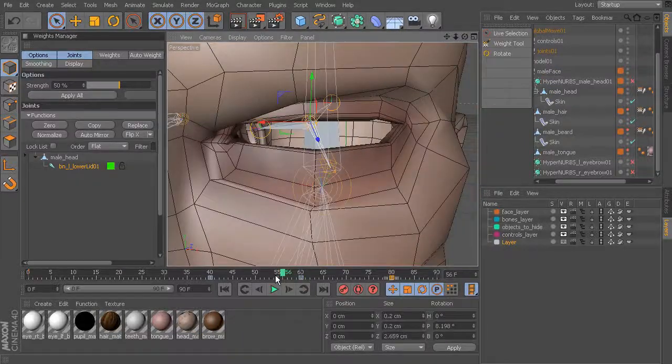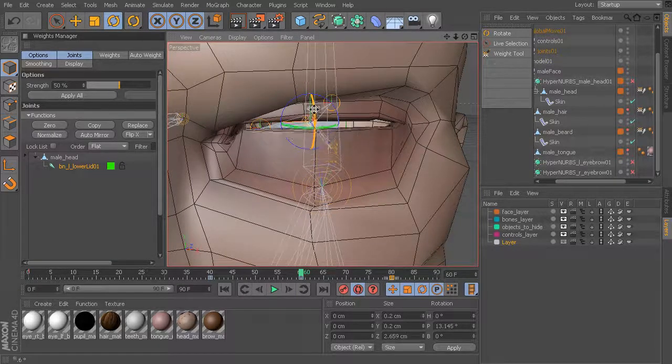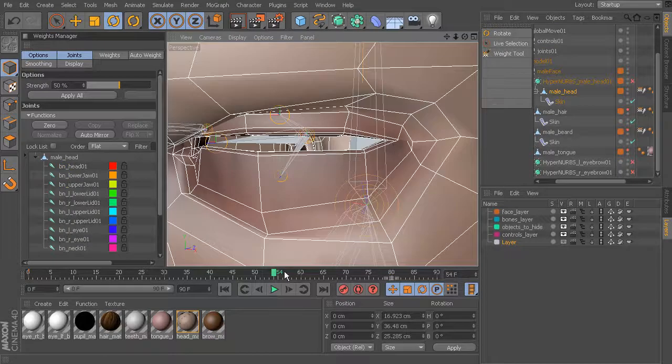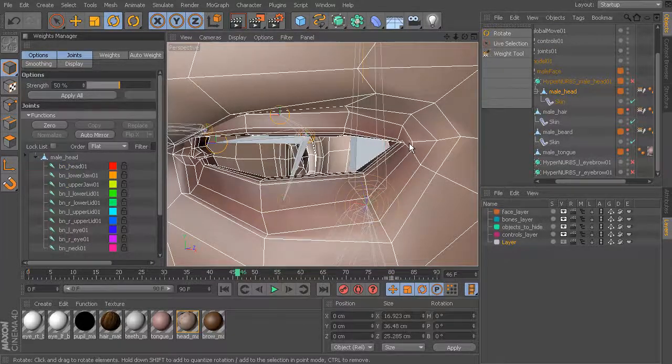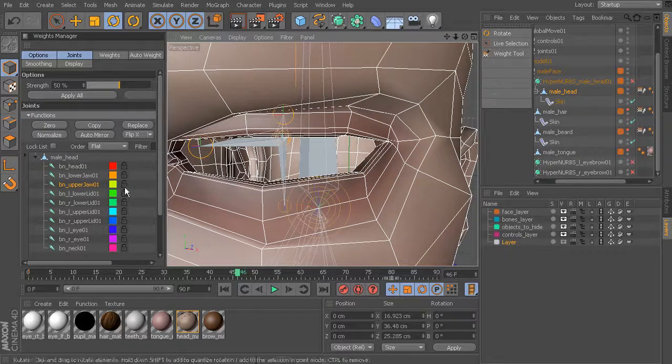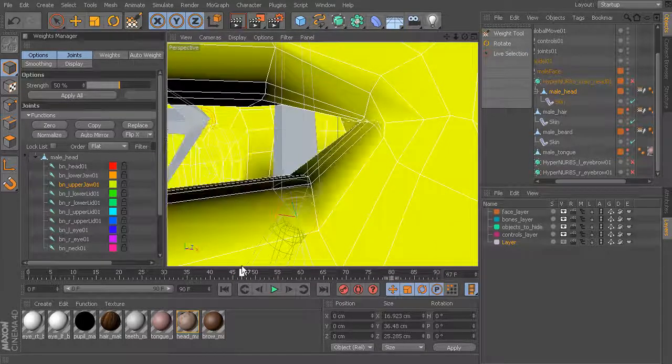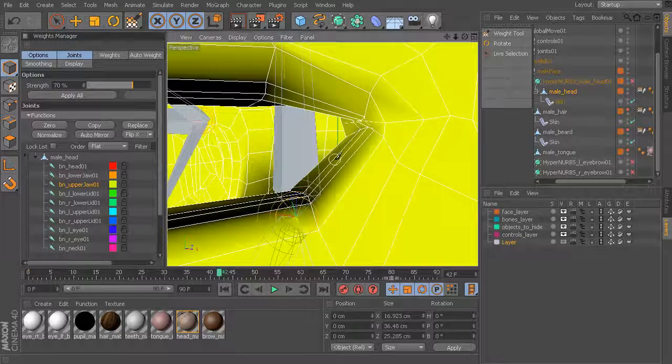I'll go back to the lower jaw, go back to frame 60, and I'll go ahead and rotate this up even higher so we have an idea of how it'll look when it's at an extreme. See, by doing that, now we know, okay, we might need to pull down the corners a bit more by weighting back to the upper jaw again. It's not a big deal at all. So I might go ahead and use a value of about 70% to do that.